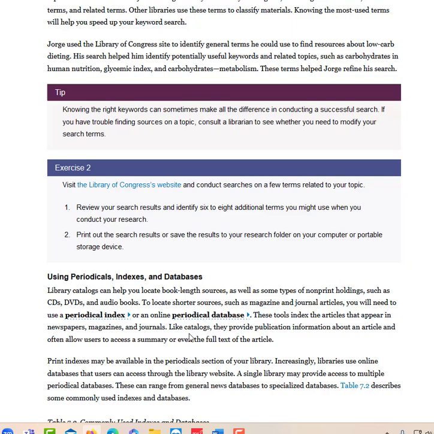Library catalogs can help you locate book-length sources, as well as some types of non-print holdings such as CDs, DVDs, and audiobooks. To locate shorter sources such as magazines and journal articles, you will need to use a periodical index or an online periodical database. These tools index the articles that appear in newspapers, magazines, and journals. Like catalogs, they provide publication information about an article and often allow users to access a summary or even the full text of the article.